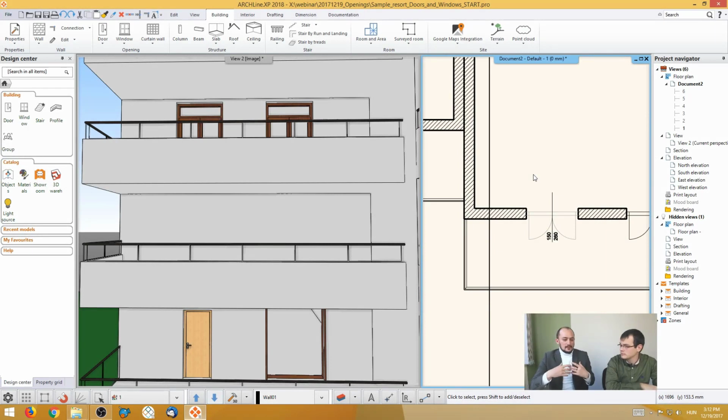What about if you would like to create real 3D doors or windows? Well, first, what happens if you already have an image? What happens if you have a picture of the door? Okay, let's start with that.